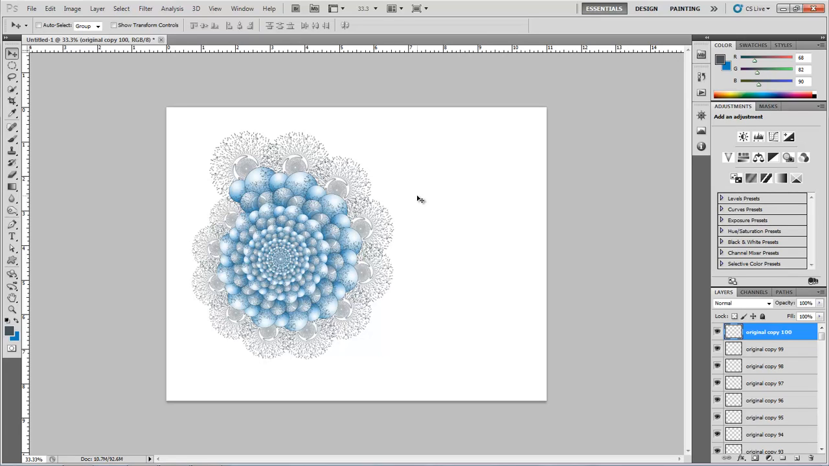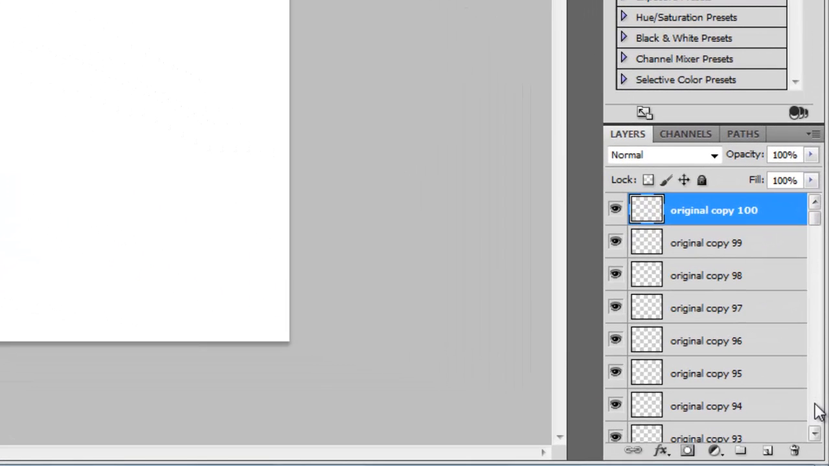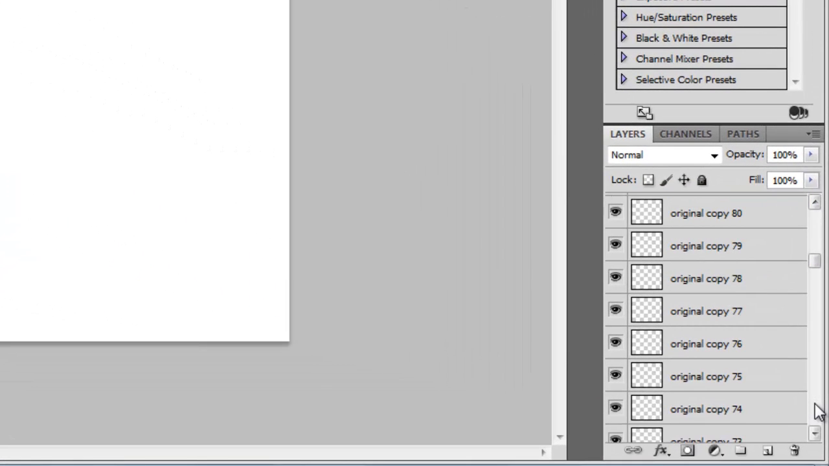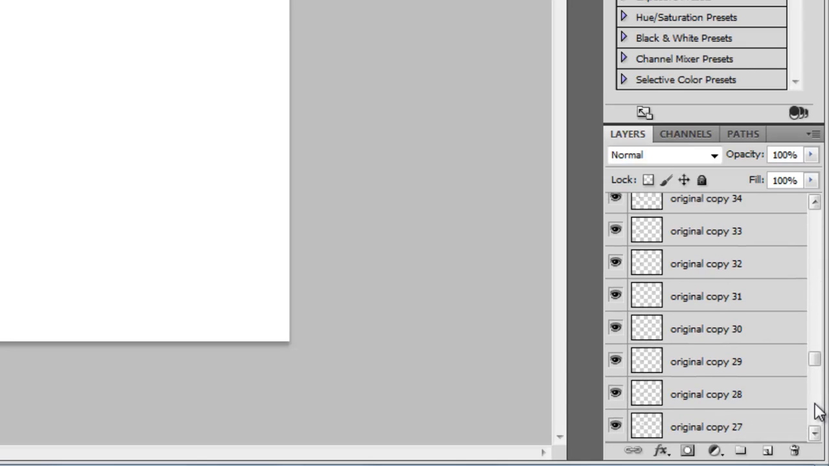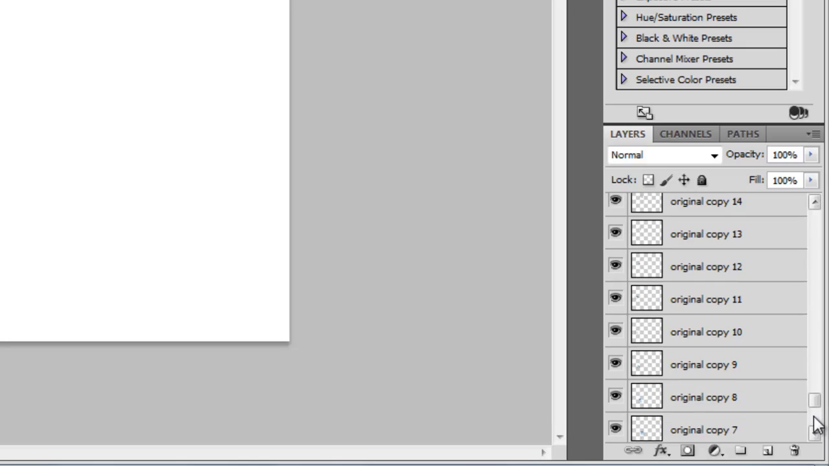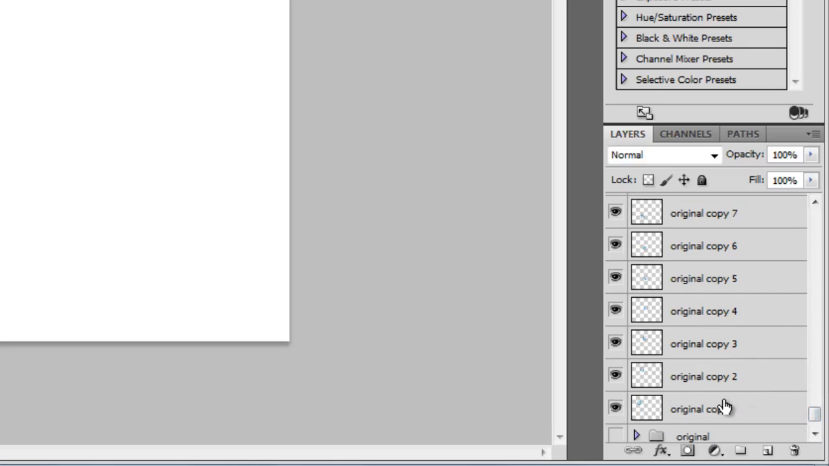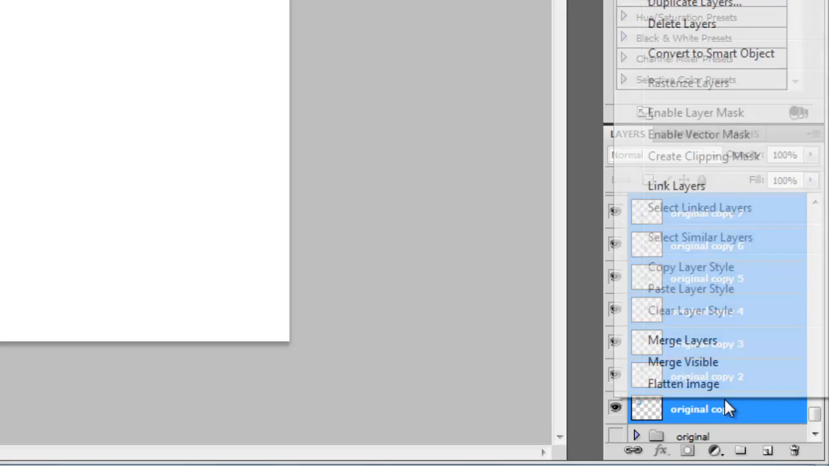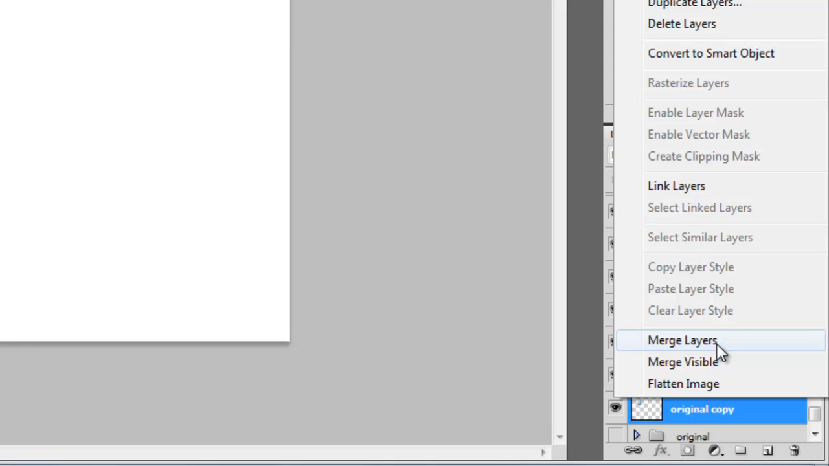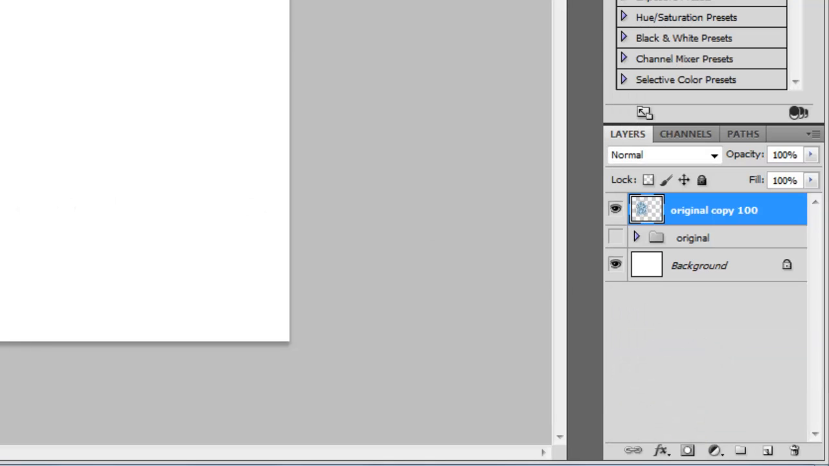It depends on your design how many times you do this. And then what I'm going to do next is go all the way back to the bottom, and I'm going to select that first layer, that first merged layer, that one right there, the original. So I'll hold the Shift key down, click Original, and then I'm going to right click and merge layers so that they're all on one layer. There we go.